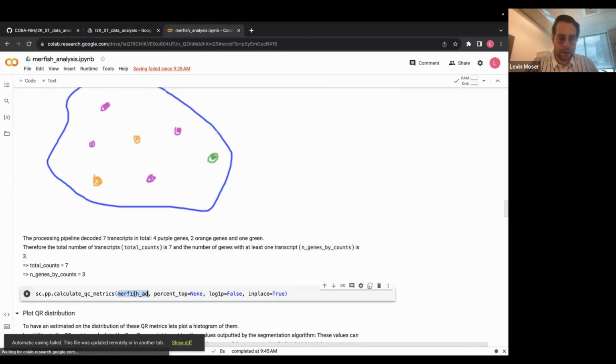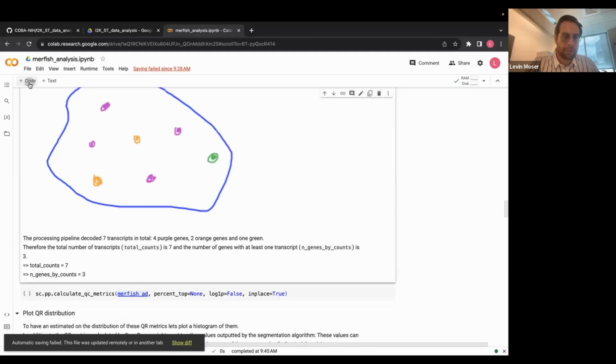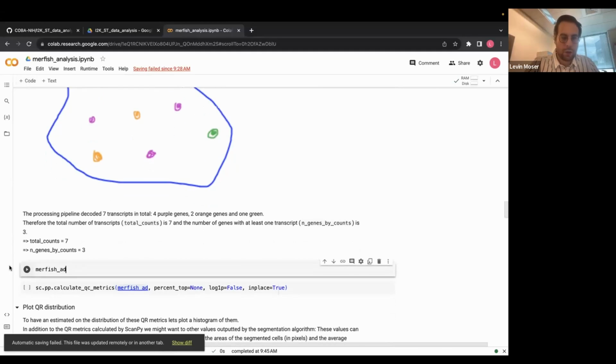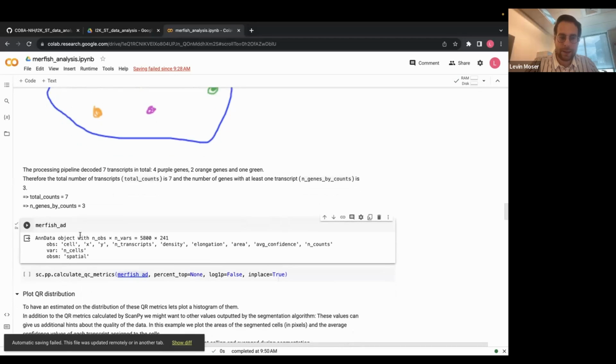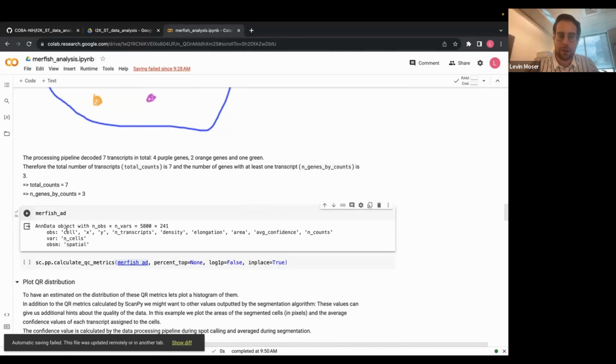And so I want to just show you quickly how this N data looks right now. This is what we started with, right? I talked about that. And now we're going to run our quality control.